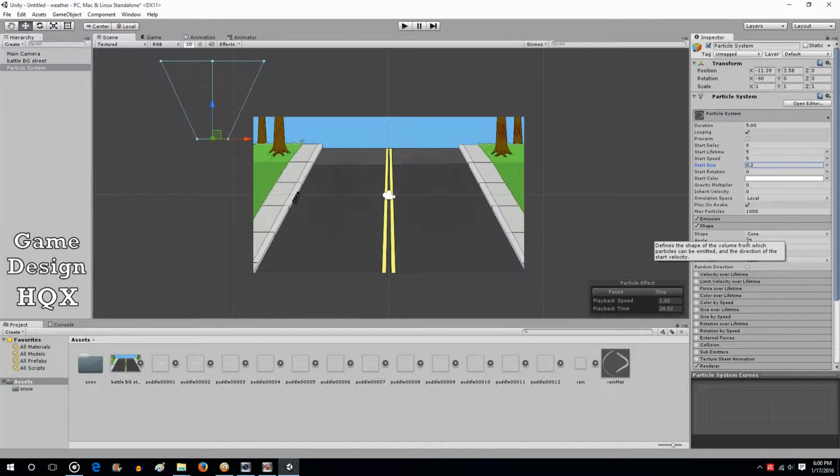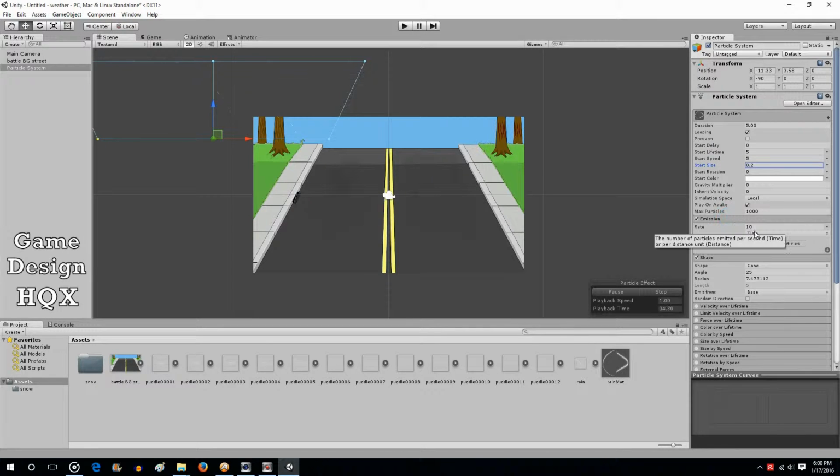For shape, click on that, and we're going to make the size, the bottom, much bigger, so it's raining over a much larger area. We're also going to increase the emission, bump that up to 20. The reason why it's not higher is because we're actually going to make multiple of these.